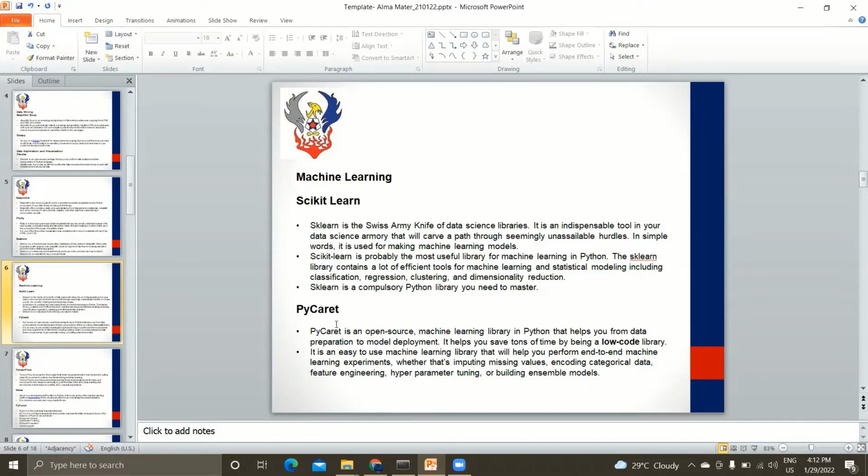And again, PyCaret is another open source machine learning library in Python. It is low code; there will be only limited code. Mostly you can drag and drop. Everything will be in the form of drag and drop. You just drag and drop according to your requirement, and you build the model out of it.